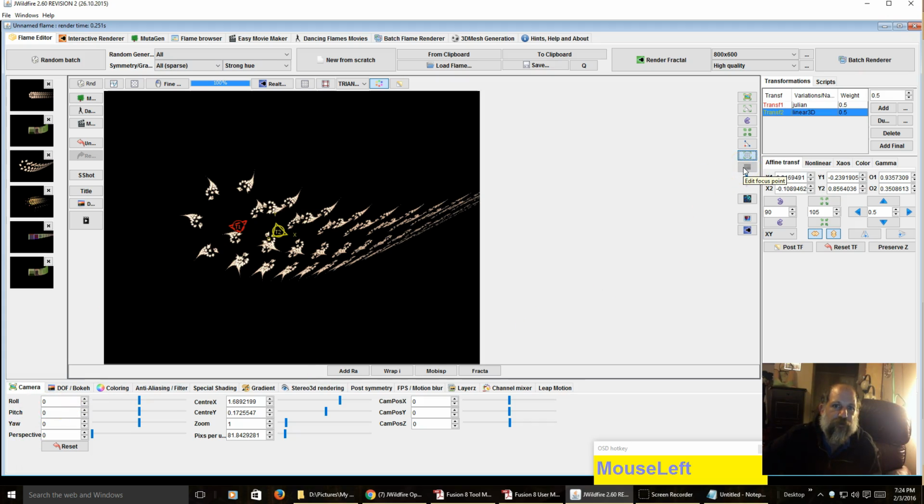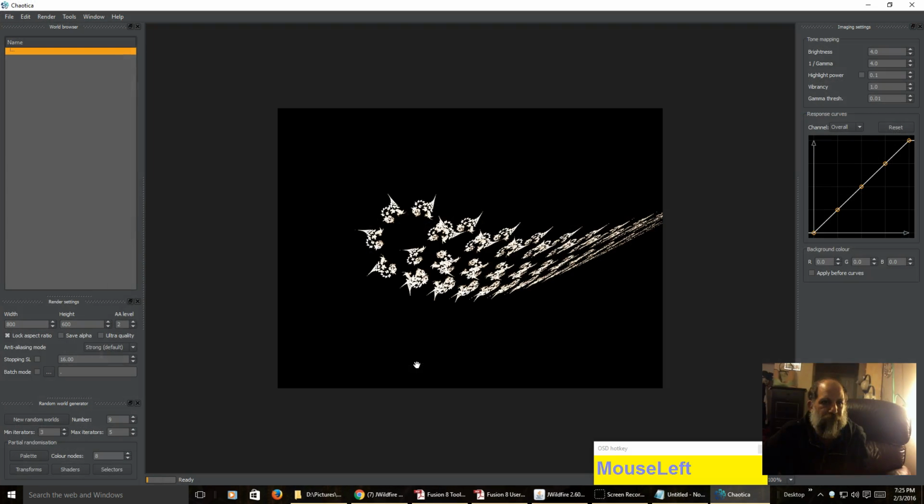This button here is used for depth of field. We'll go over that here in a little bit. This button here, this is the Chaotica bridge. If you have Chaotica installed on your computer, if you hit that button, it'll automatically send that flame to Chaotica, and then you can render it and tweak it however you want in Chaotica.